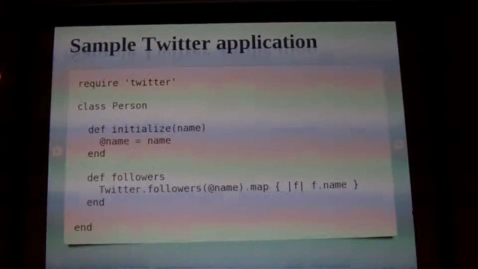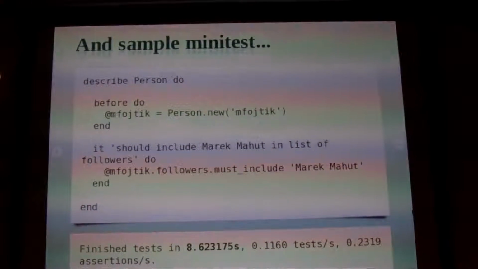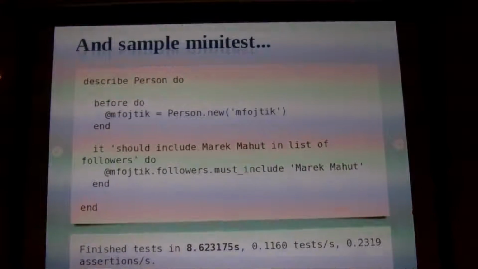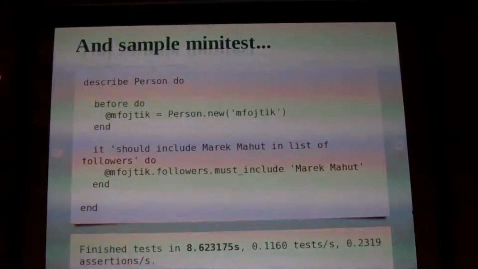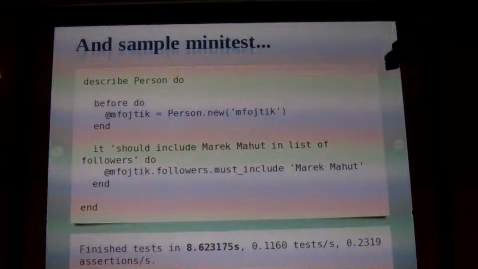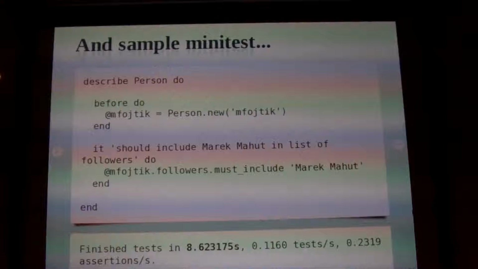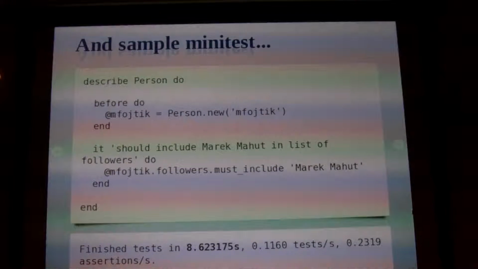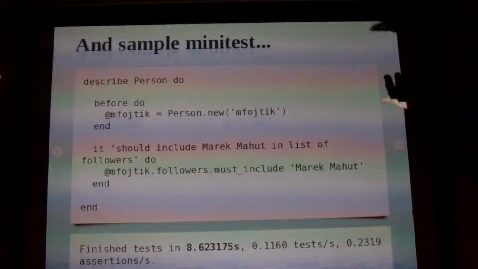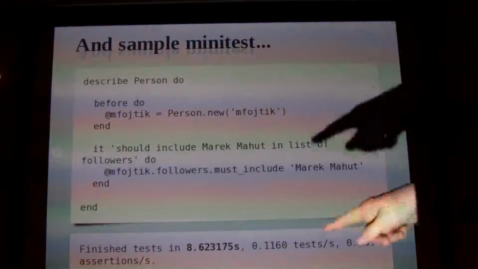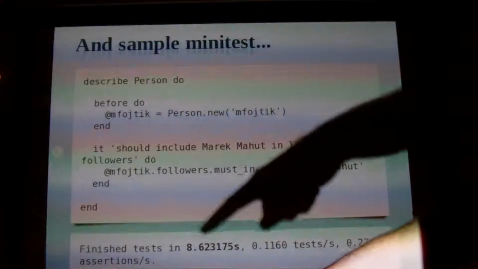And there is a sample test case for this method. I'm describing the person's behavior. I create a new instance of this class and store it in this variable, and then I run the test case: it should include Marek Mahut in the list of followers. When I run this test case, it should succeed because Marek Mahut is following me for some reason. I want to highlight here that this is a very simple test case and it runs for 8 seconds.